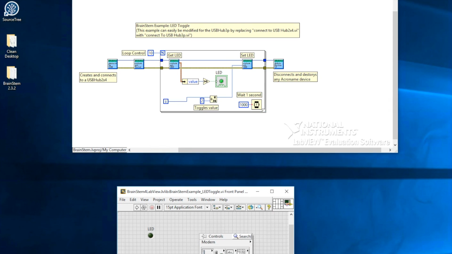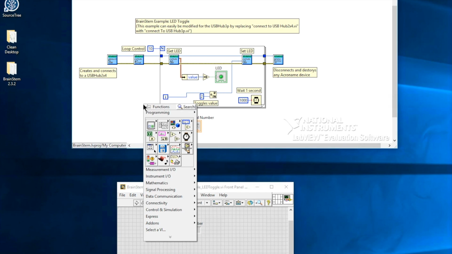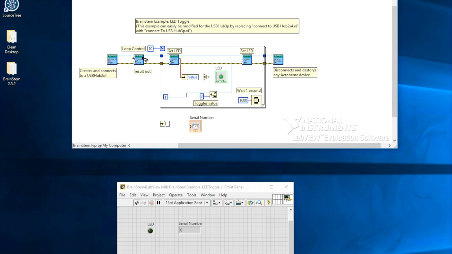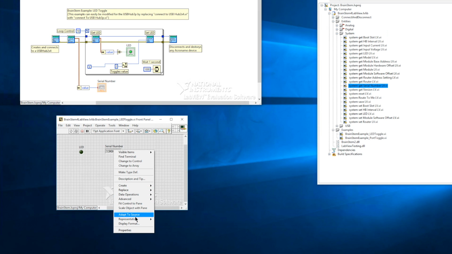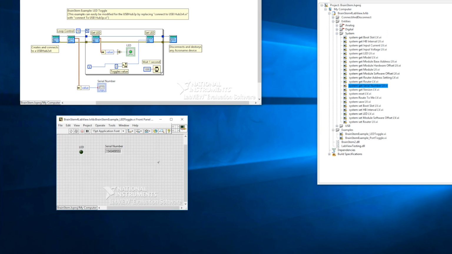Now I can drop the system entity get serial number function on the block diagram and wire it up. In order to display this value, I will need to add a numeric indicator on the front panel. Now I just need to wire it in. I can get the value by unbundling the cluster. Let's run this and see how that works. As you can see, we get a weird value, but this is only because of how we are displaying this value. We can fix this by changing the indicator's representation from double to an unsigned 32-bit integer.